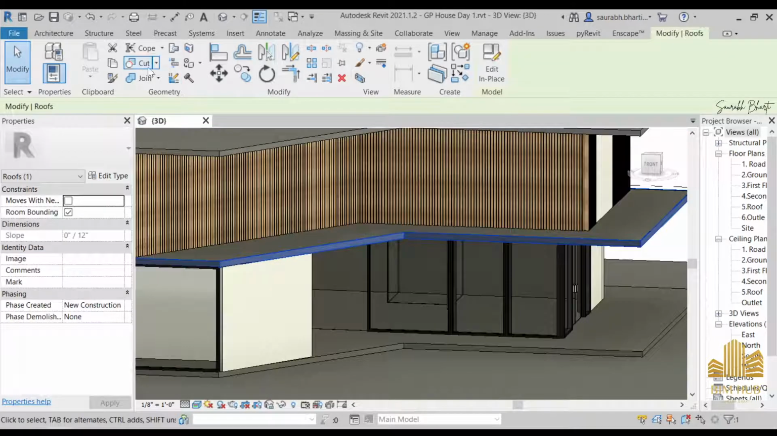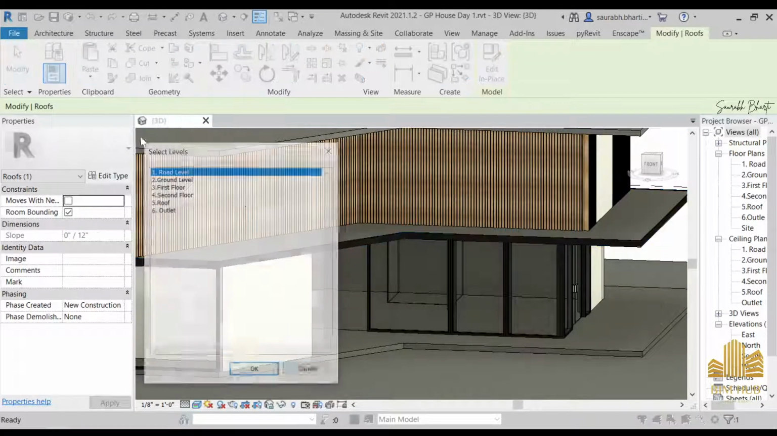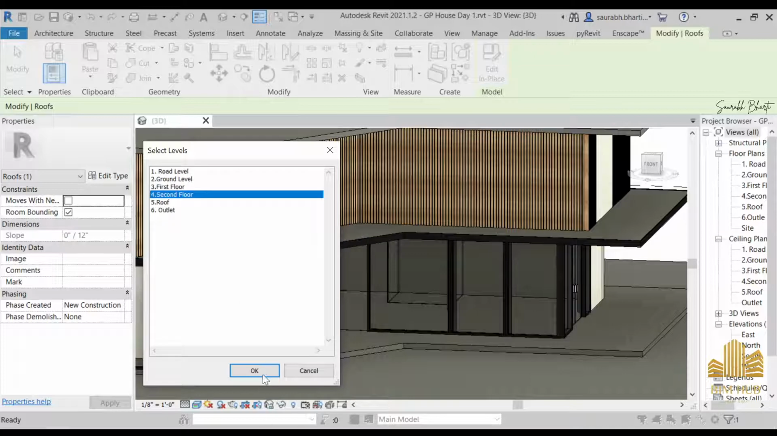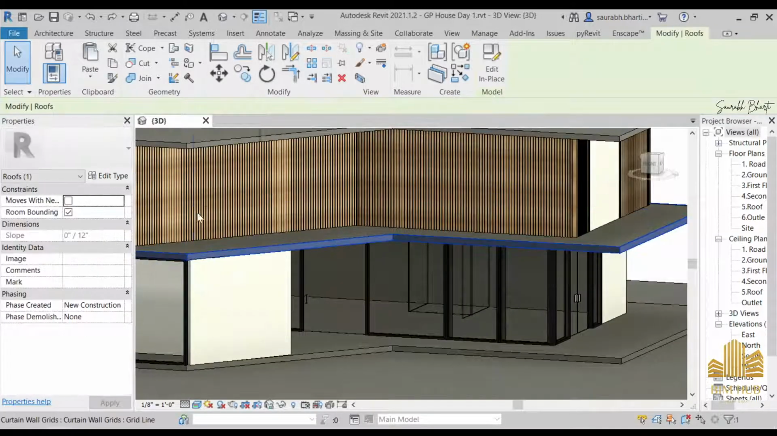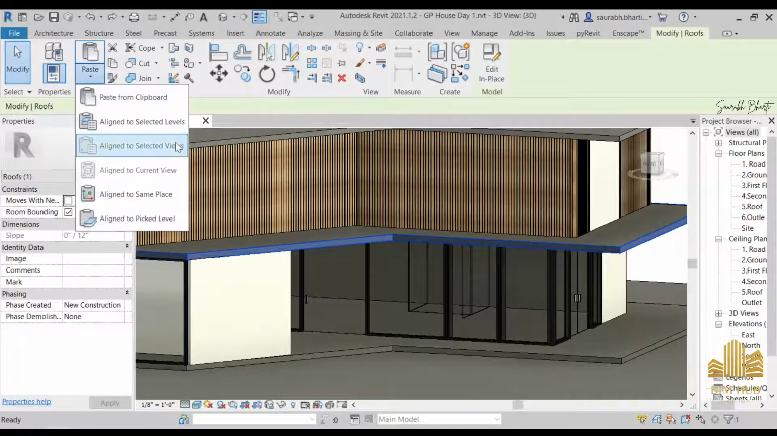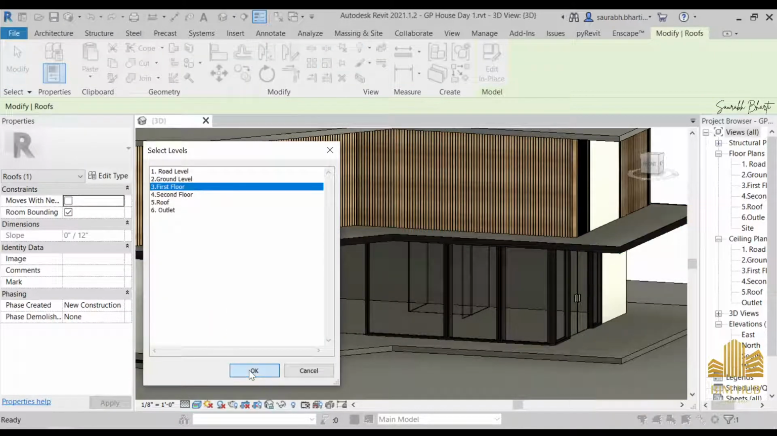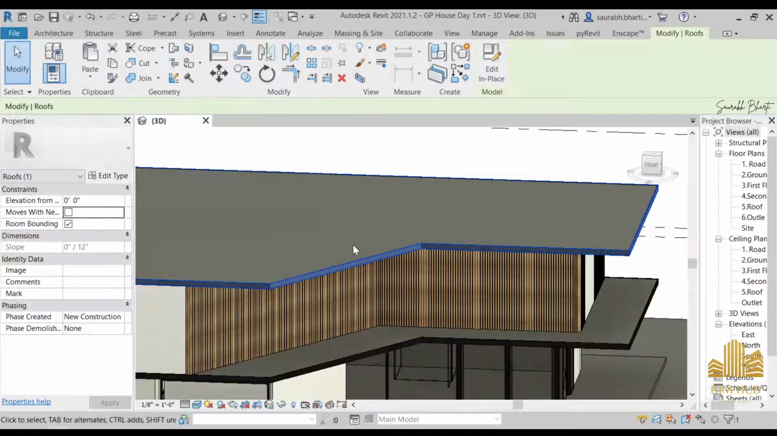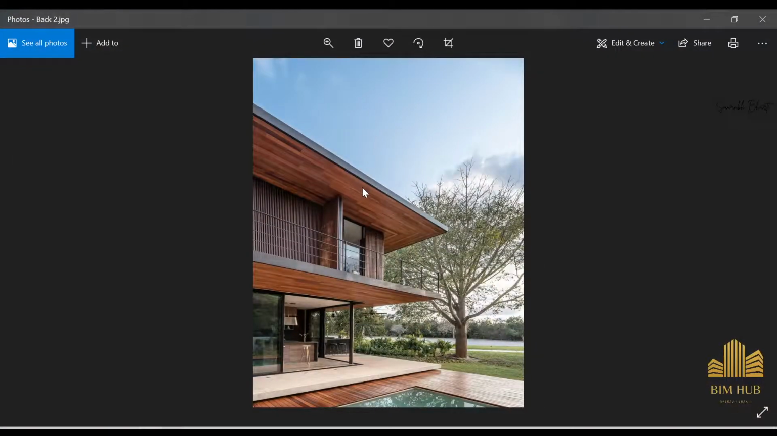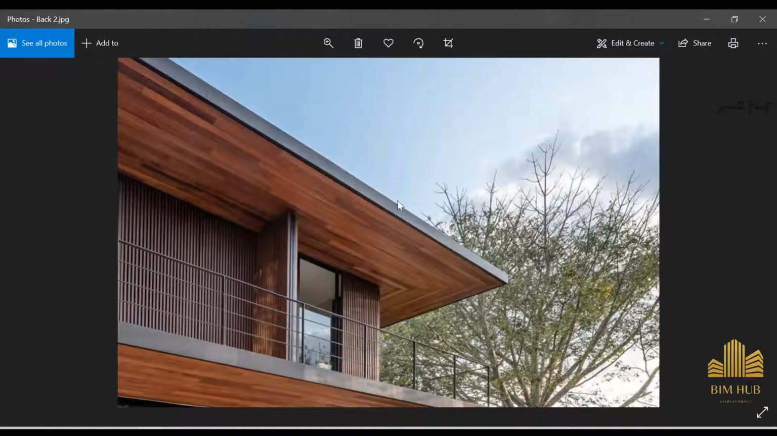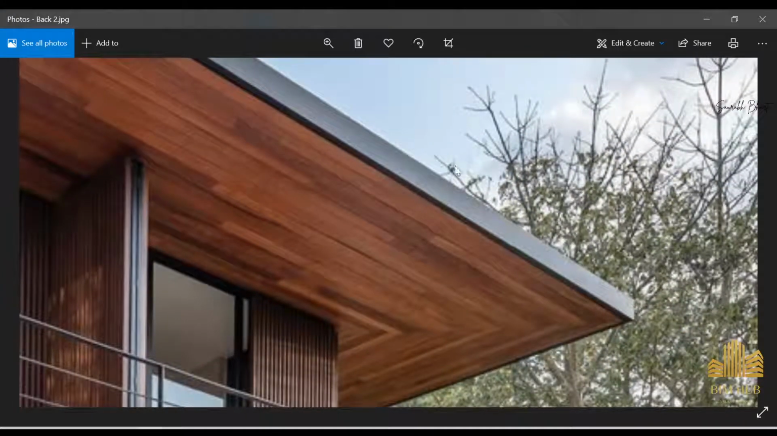And if you want to copy it, just go to copy, paste, align to selected level on the second floor, and now okay, on the first floor actually. So select it, copy it, paste to align selected level first floor, and now you have it on this portion also. So we have made this side portion.